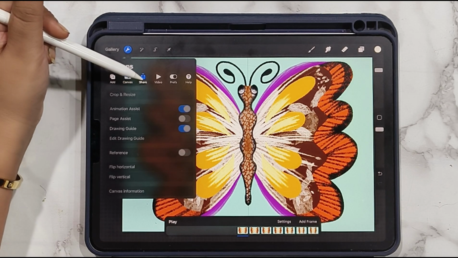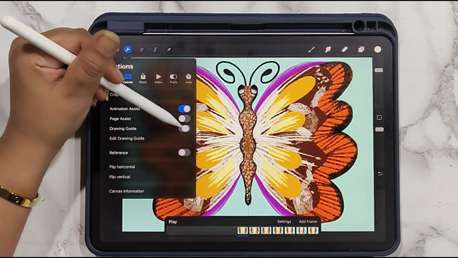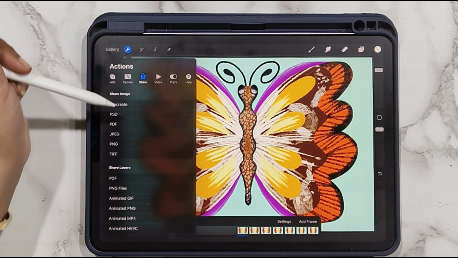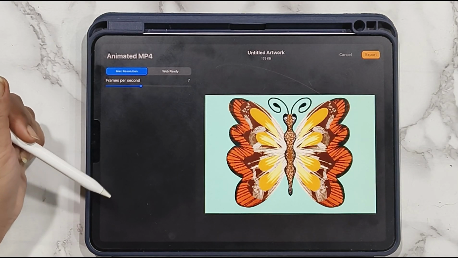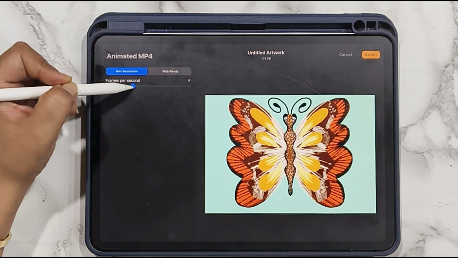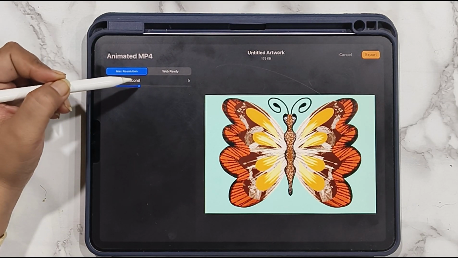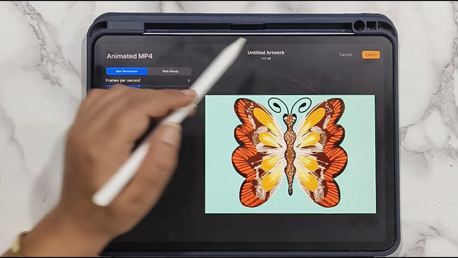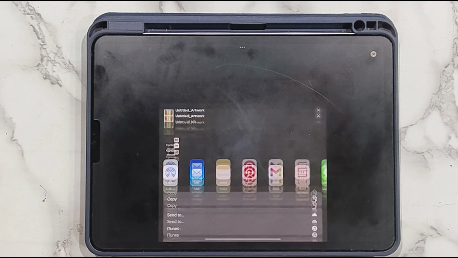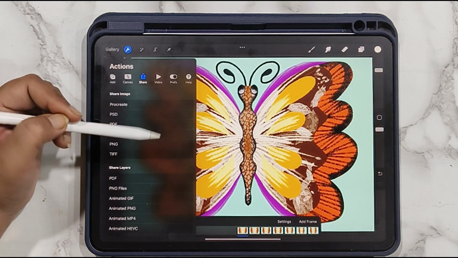The next thing is we're going to close the drawing assist. We don't need that anymore. And then to share this, you're going to click on share option, go to animated MP4, and here also you'll get a preview. You can adjust the frame per seconds here also and adjust the timing of your animation. Because this is a butterfly, I'm just going to keep it a little slow at like frame per second will be 6. Then you can share, export it, save it on the device.